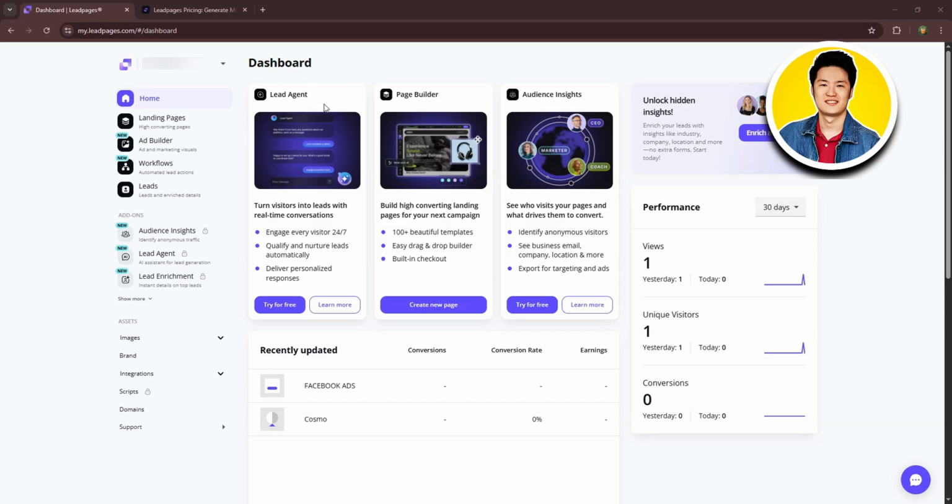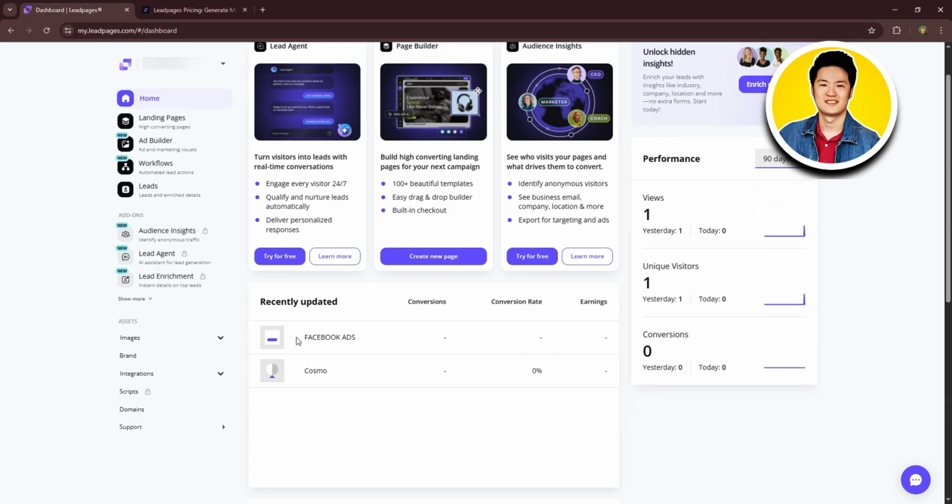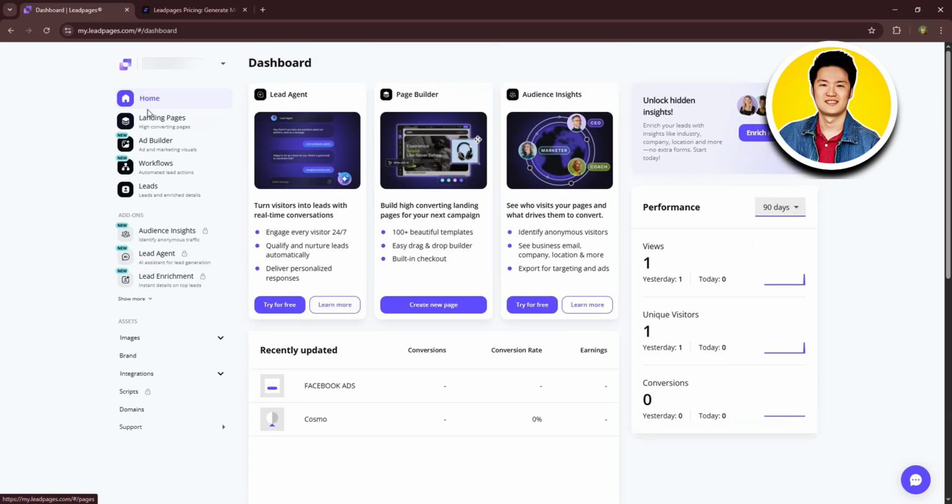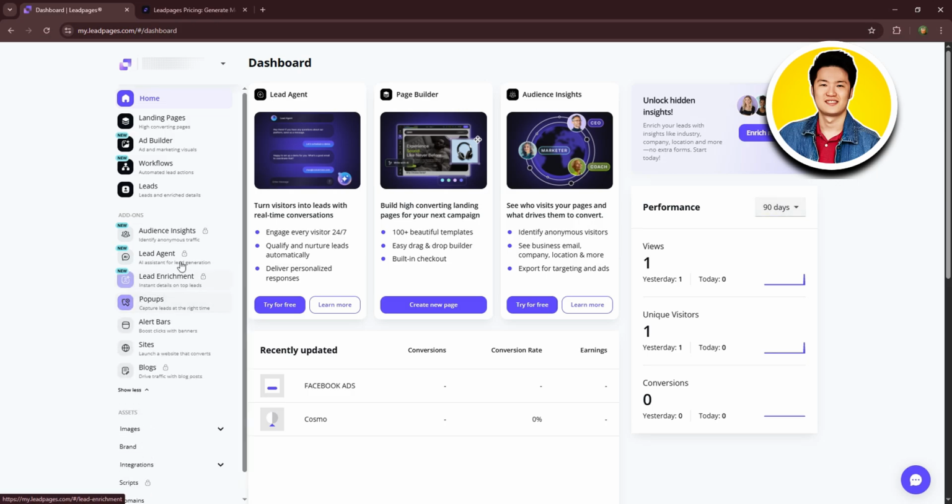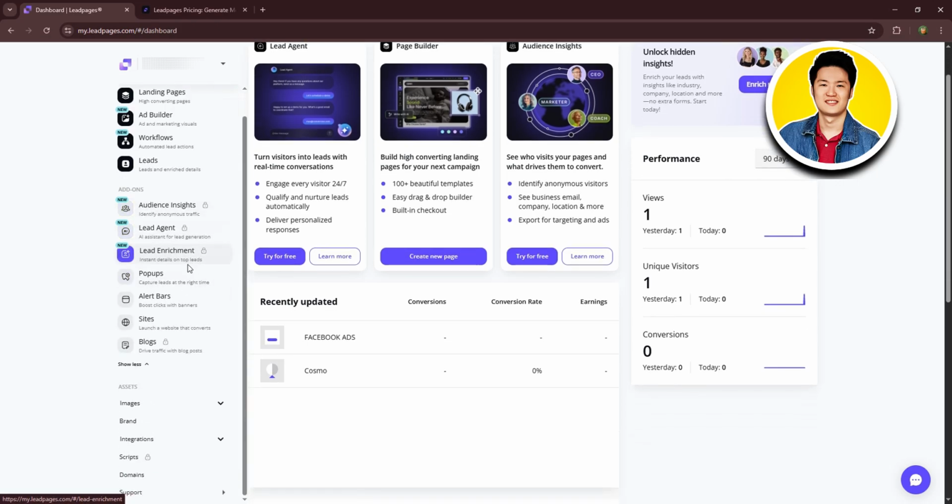So as you can see, we're now in the main dashboard, and this is what you will see. On the right side, we can see the performance metrics of 30 days, 60 days, and 90 days, and they will be visible just like this. And here, we have the recently updated pages. And here on the left side menu, we can see all of these sections. And under add-ons, we have Audience Insights, Lead Agent, Lead Enrichment, Pop-ups, and more.